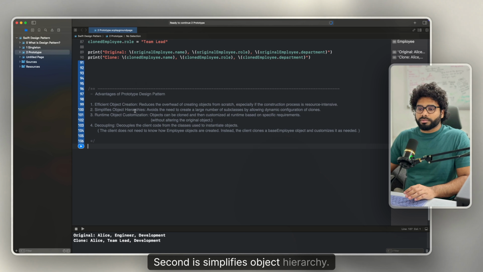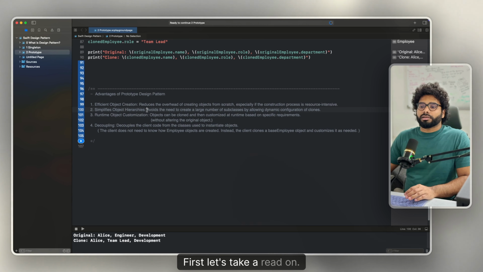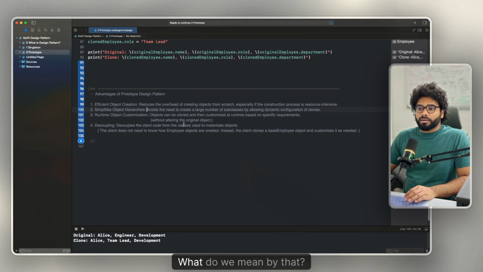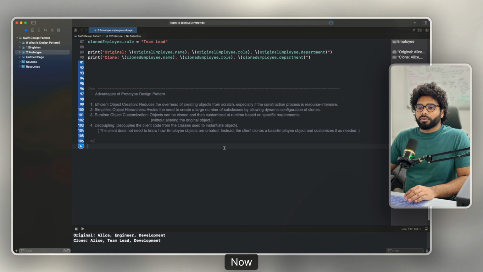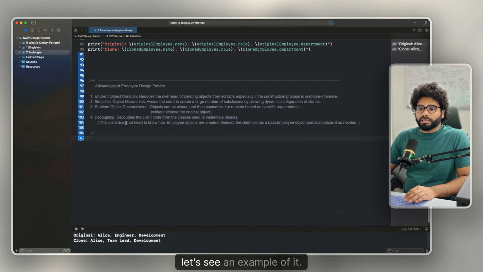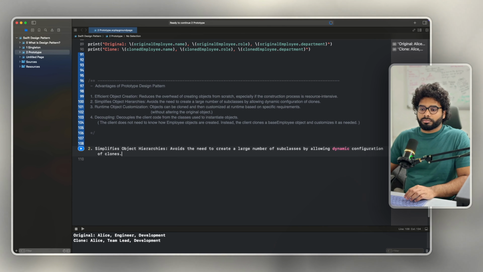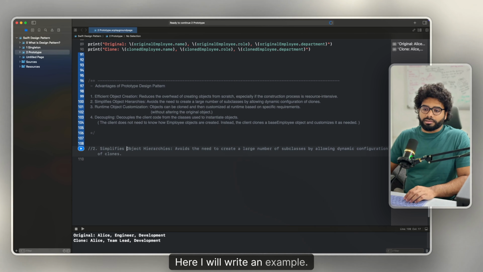Second is simplifies object hierarchy. Now we will take a look at the second one with the help of an example. First, let's take a read on this. It avoids the need to create a large number of subclasses by allowing dynamic configuration of cloning. What we mean by that is, now let's see an example of it. Here I will write an example.